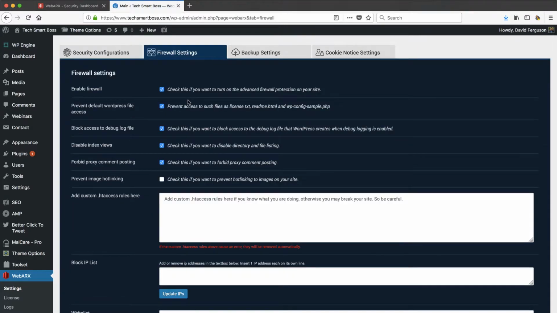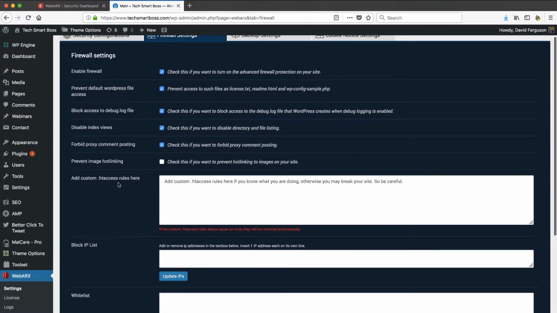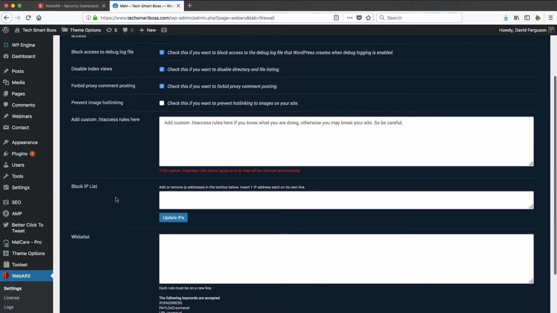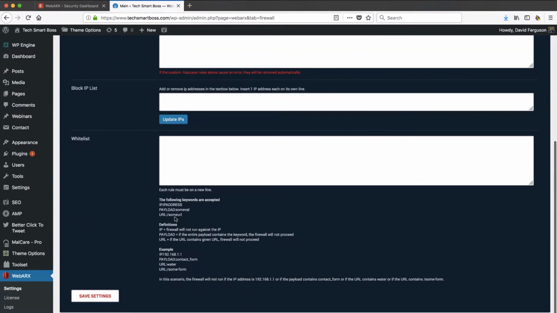Now, one of the things they talked about was if you were having a denial of service attack, you can manually block some IPs. They mentioned in a future update of the plugin you could auto block. So this is enabling the firewall. You could do some other stuff: custom htaccess rules, block IP lists, whitelist things.